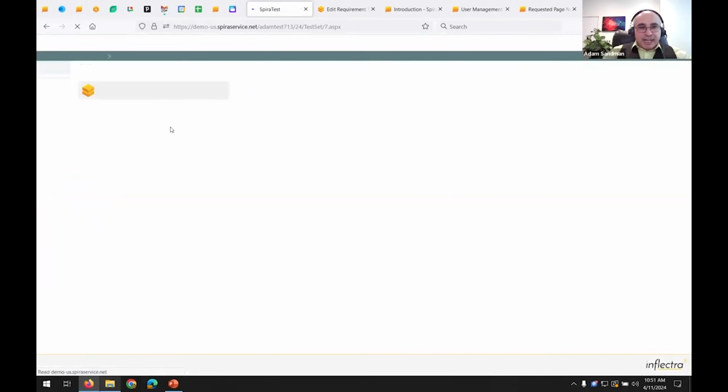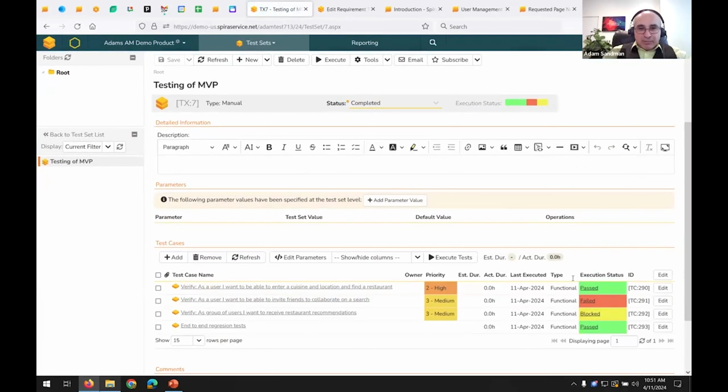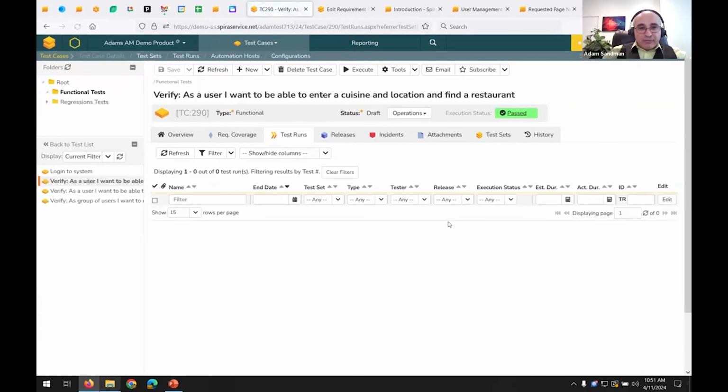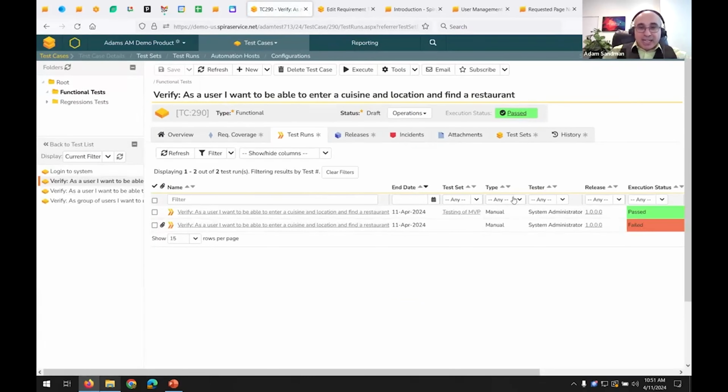If I go to my test set, I can drill down and see, look, these are my 4 tests. This first one has passed, but if I click on it, I can drill down one level further and see that although this test case has passed, when it was first created, it did actually fail. So you can see the history.